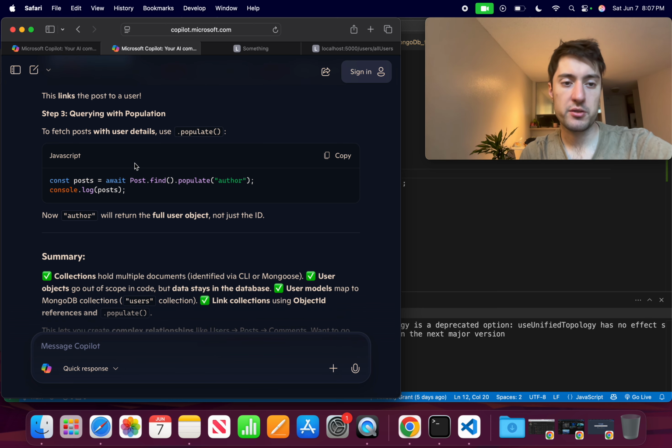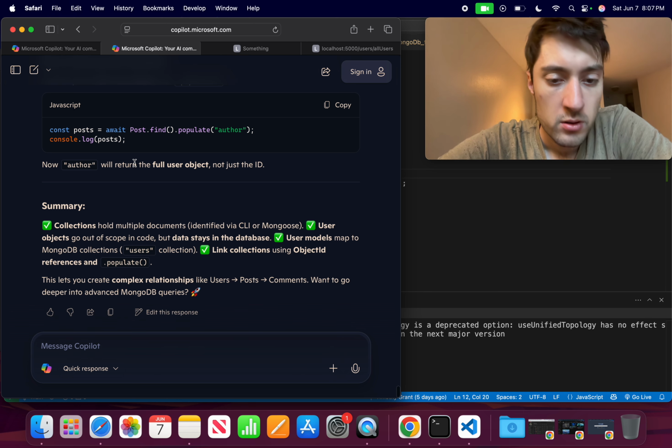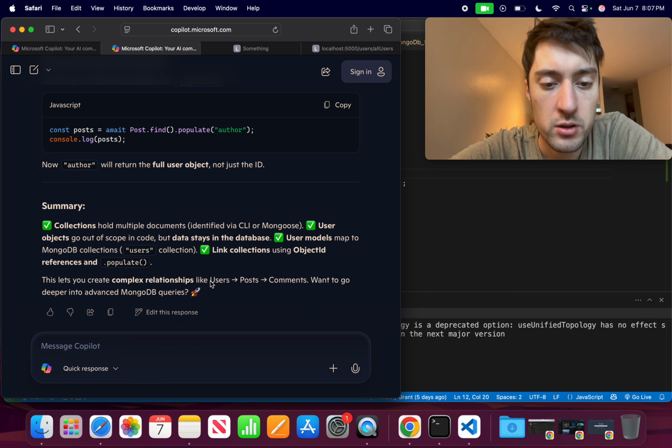Querying with population. To fetch posts with user details, use populate. Okay. Post.find. Okay. Users post comments.